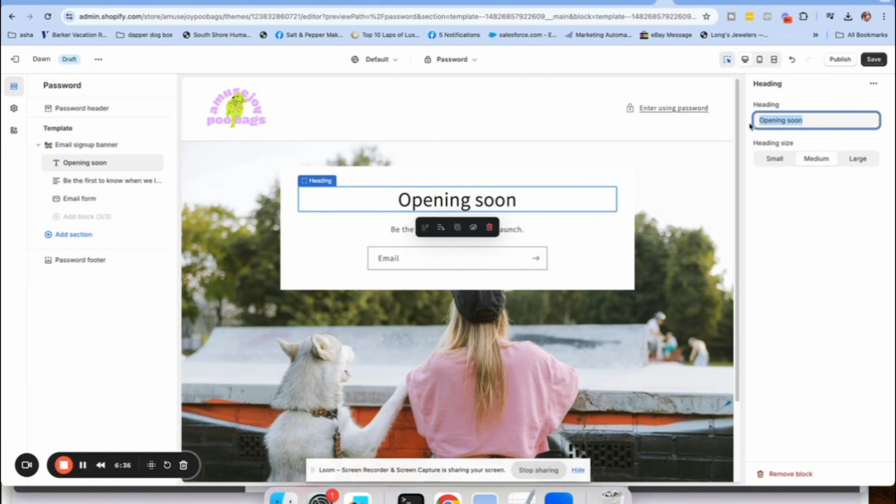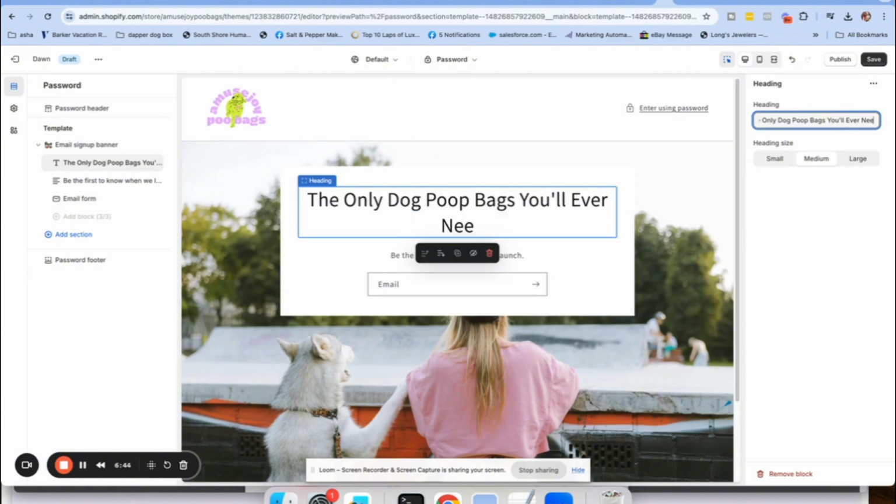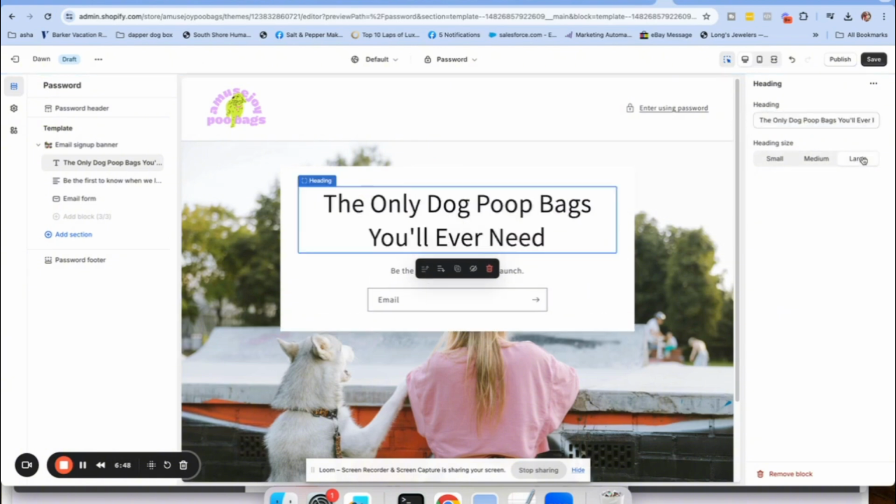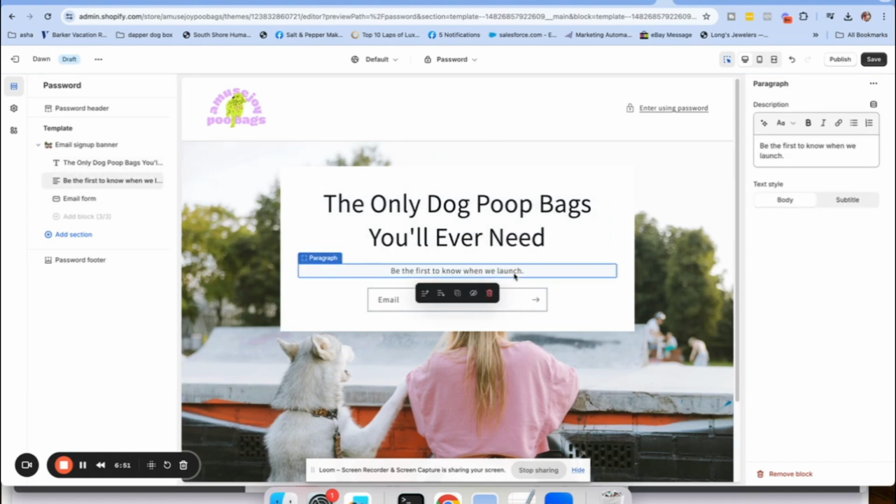So I'm gonna put something like, the only dog poop bags you'll ever need. And I'm going to make the text large. And then I'm going to put eco-friendly, cute AF, extra thick.